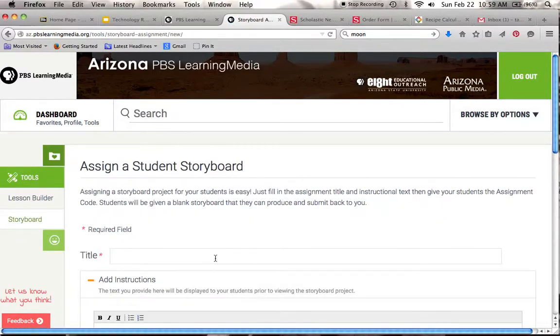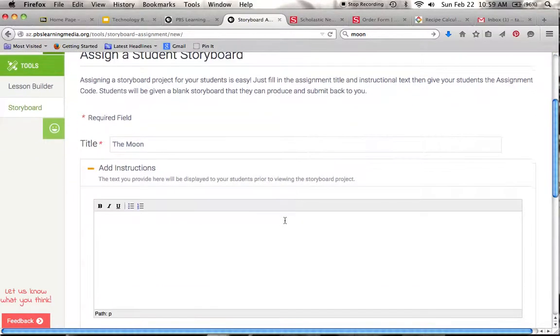And again, you can create a title. Let's say rather than me making a storyboard about the moon to share with them, I want them to make a storyboard about the moon. So you put your title, you can add instructions. These are very basic instructions.